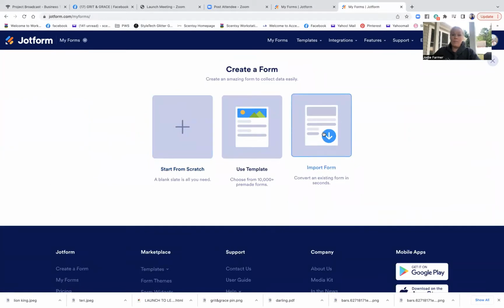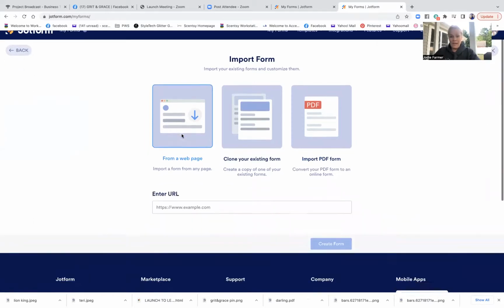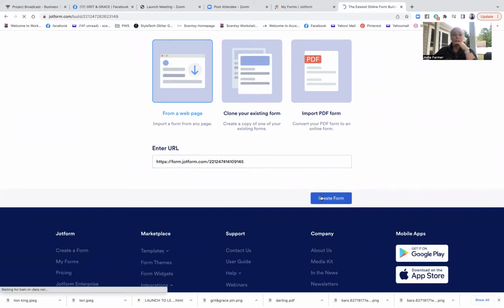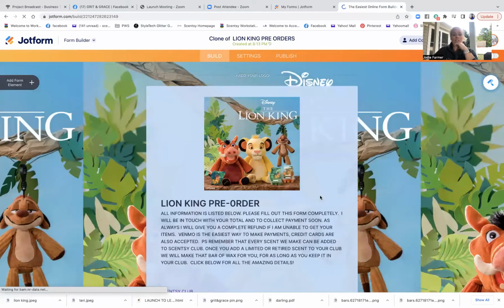Create a form. You want to import a form. You also will then choose from a web page. And then all you simply do is you copy the URL, you paste that URL, you hit create form, it does its magic. From here, this is now your form.